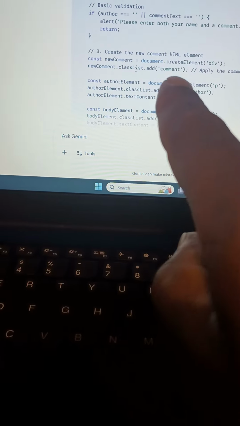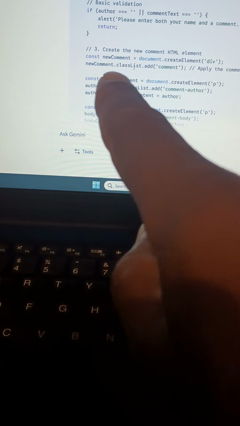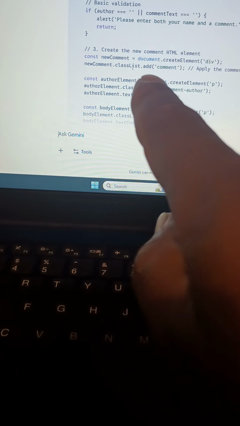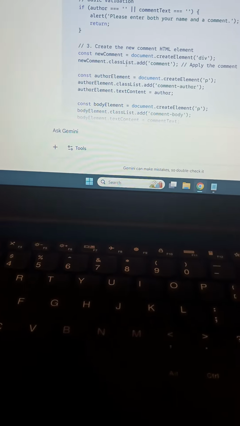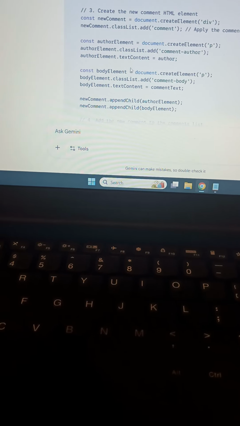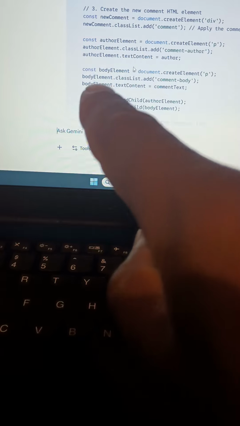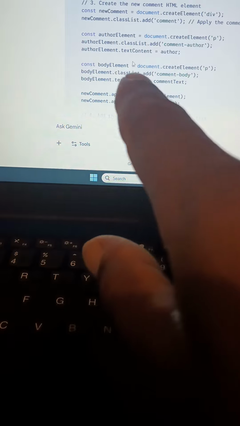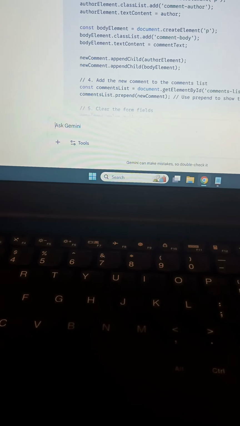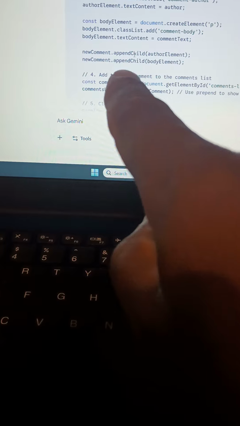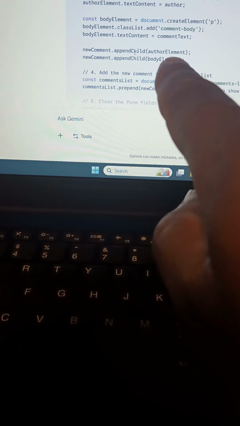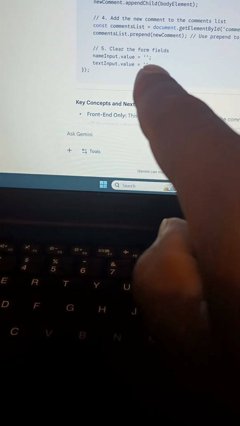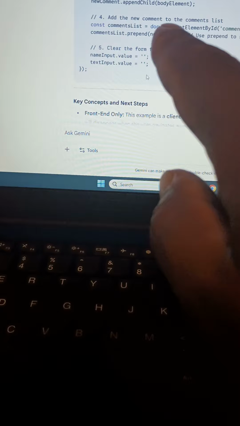And then we have to create the new comment HTML element right there. So we're going to dynamically create a div, as you can see, and then we're going to add a class to that. Then we have the author element as well, and the body element as well. So we do the same thing with those elements. And then we have append child on both of those, the body element and the author element. Then we add the new comment to the comments list right there.